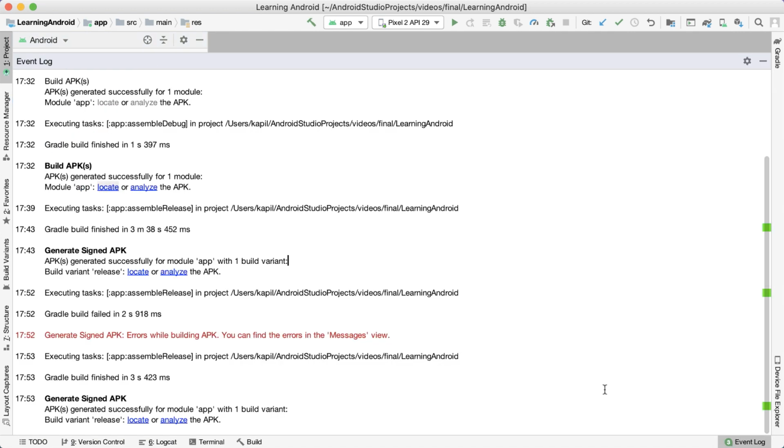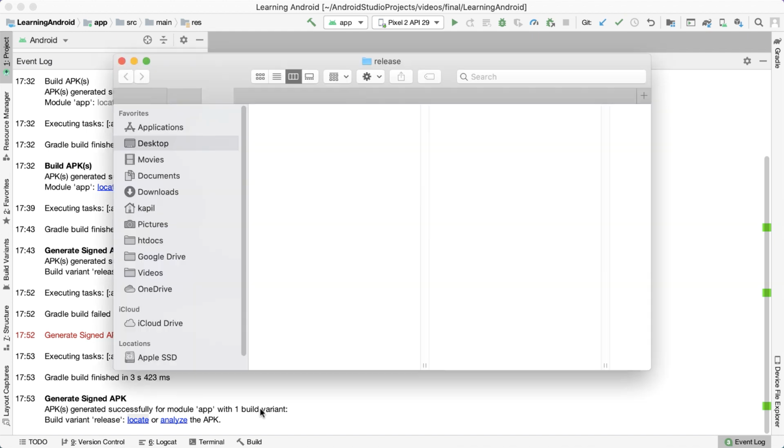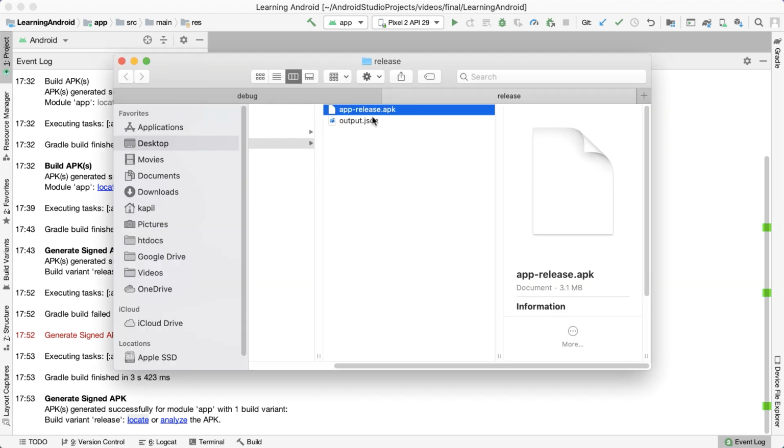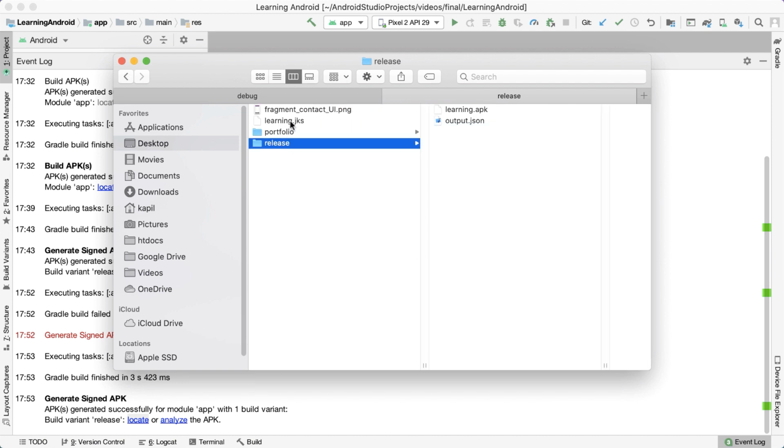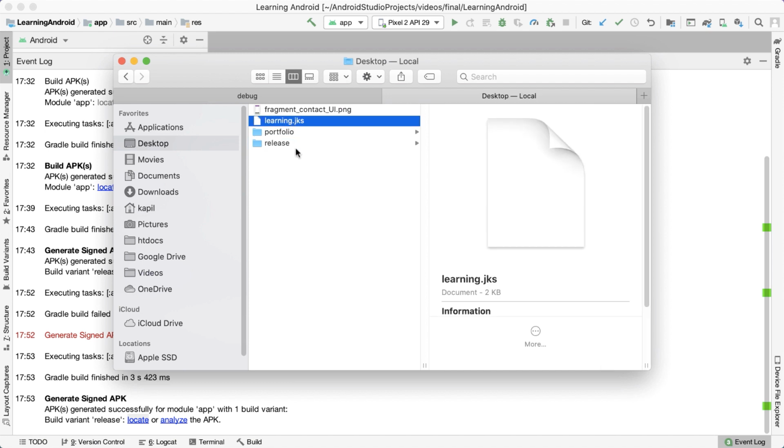And once your build is finished, you will see a dialog in your bottom right hand part. Or you can actually click on this event and here you will see an option called locate. And here you can see we have a folder called release and you can actually rename this anything you want. So let's say learning. And outside this folder you will see a file called learning.jks file. And this file is super important while updating our application in Google Play Store. So you always need to save this file in the secure place.